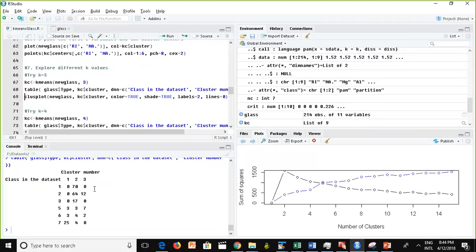Right, this is 3. But does it really make sense? See what's happening in the third cluster here? It has some of glass type 2, right? It has about half of glass type 5, but not most of it. And it has 2 pieces of glass type 6, but we cannot find a single class that falls exactly into this third cluster, right? Do you see the problem here?